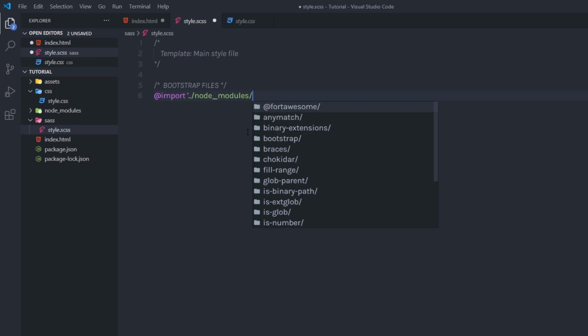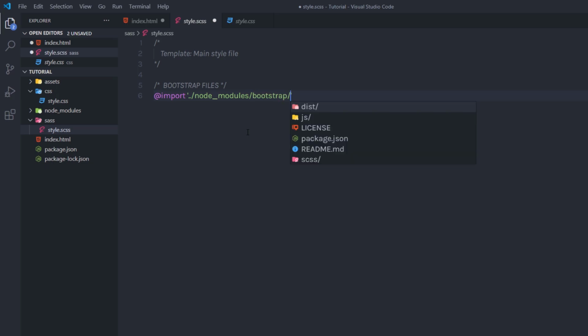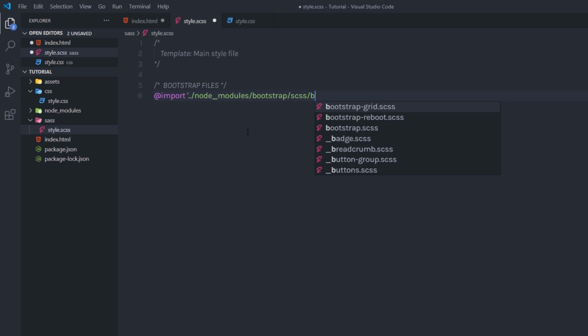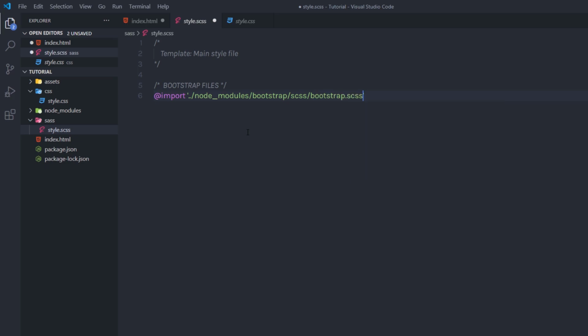Then inside the node modules, I'm going to have the Bootstrap folder. Inside the Bootstrap, I'm going to have the SCSS folder. And inside the SCSS, I have the bootstrap.scss file. I'm going to link that file just like this and specify a semicolon. When I save the changes, you can notice it's going to regenerate this style.css and you're going to have all the Bootstrap code inside your style file.